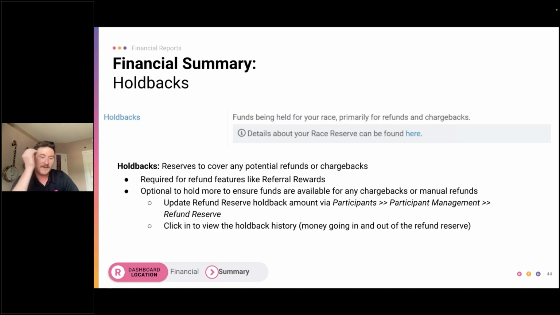The section underneath the refunds area is our holdbacks section. This will show you any money that's being held back into reserve for your race. If you have those automated refund tools set up, we automatically hold back some money to handle those refunds. So that'll be reflected in your holdbacks. If you click that holdbacks button, that'll take you to your refund reserve, where you can release the money in your reserve at the end of the race, so that it's not just held indefinitely. Or you can just leave it there.